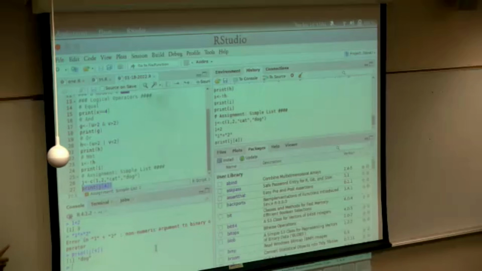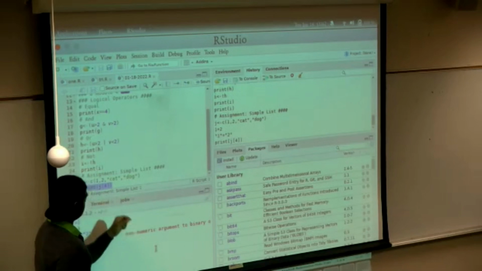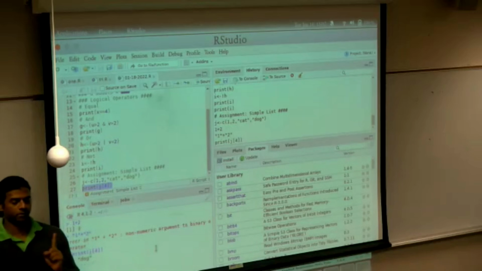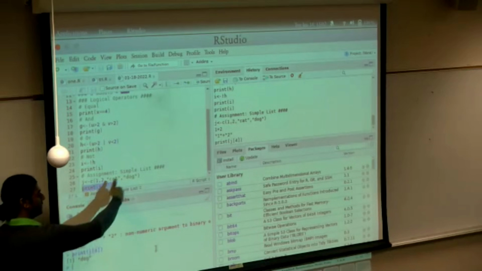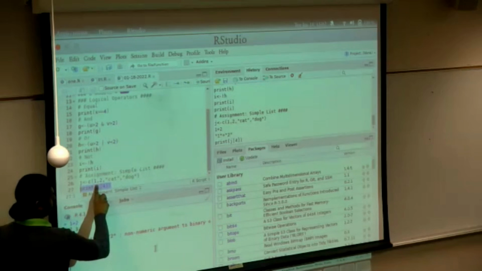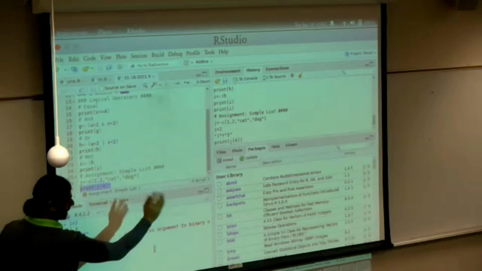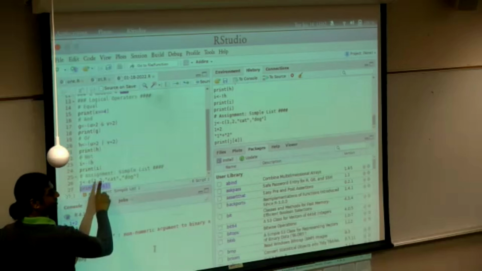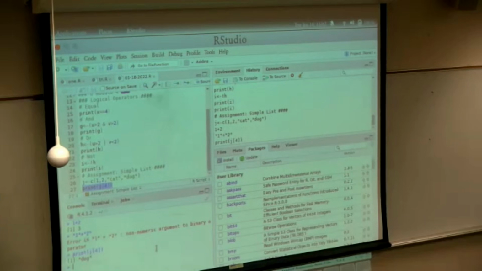So in R, the index will start at 1. What do I mean by index? Index is the position of each value. So that's position 1, position 2, position 3, position 4. Python and MATLAB start at 0: 0, 1, 2, 3. Yeah, because with matrices and so on, you would access them that way.